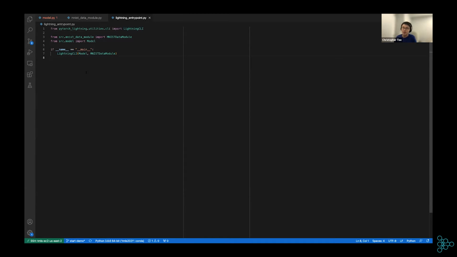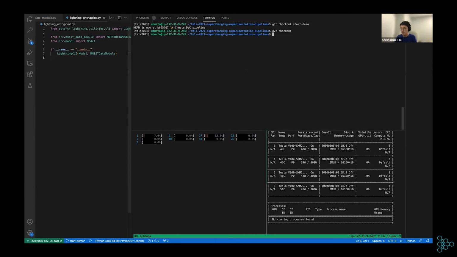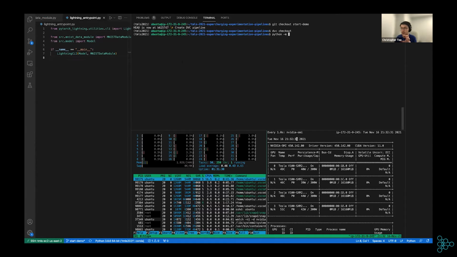As you can see, the amount of boilerplate here is almost nothing. And what does the Lightning CLI do? Well, it allows you to use this one script to do not just training, but also inference and prediction, for example. And I can just show it to you very quickly.